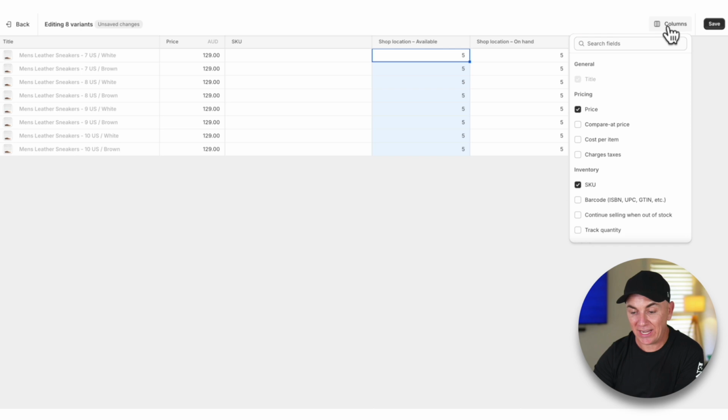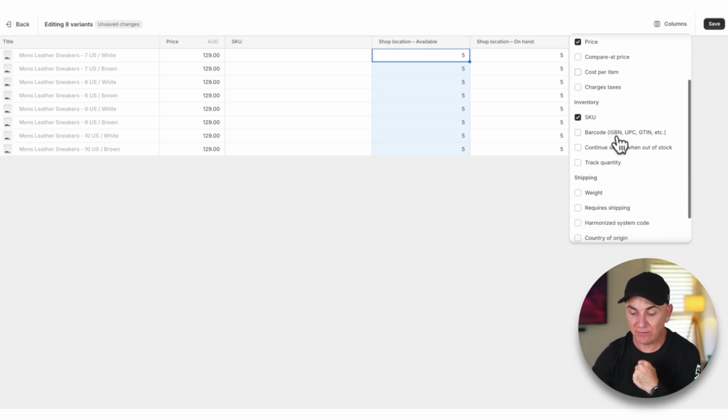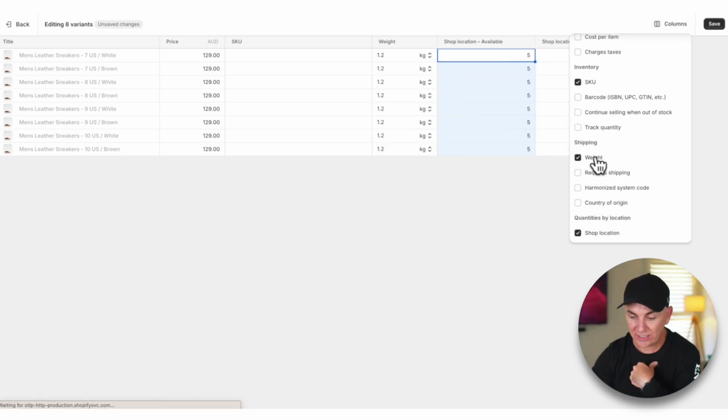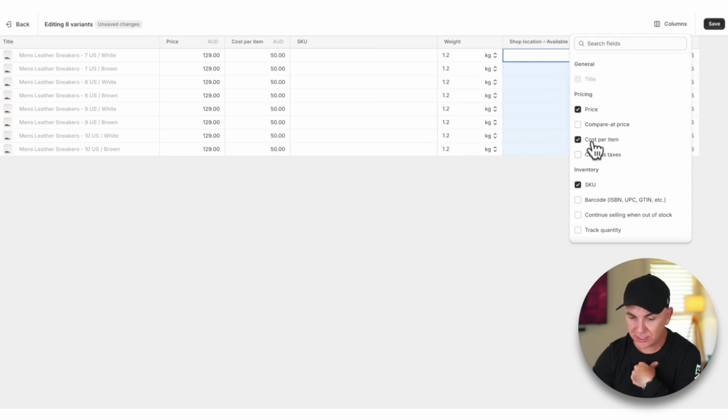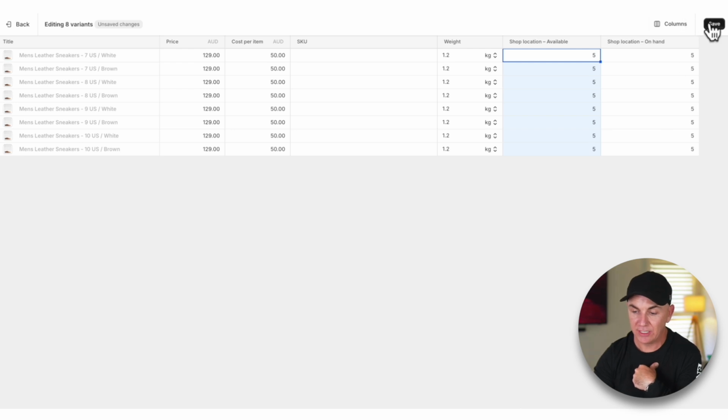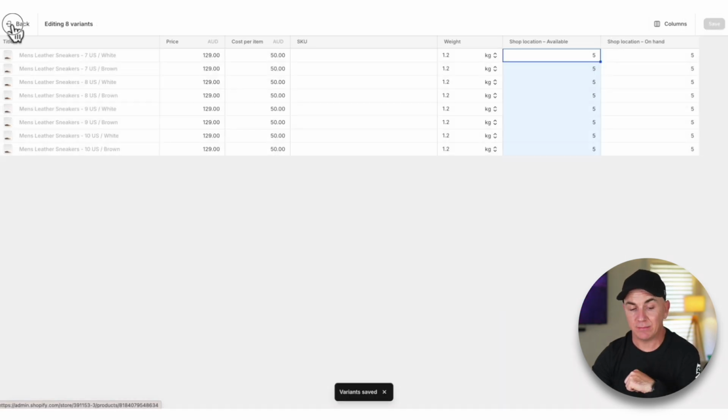What we can also do is add extra columns in here and add additional information against it. So anything from weight through to costs, through to anything that you might want to do in bulk. It's a really powerful feature. So let's click save. And let's go back to the main product listing.